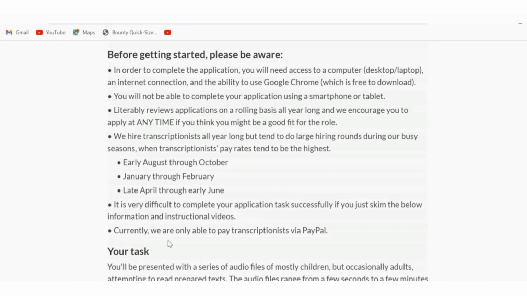Currently, we are only able to pay transcriptionists via PayPal. So that means you must have a PayPal account in order for you to start here.